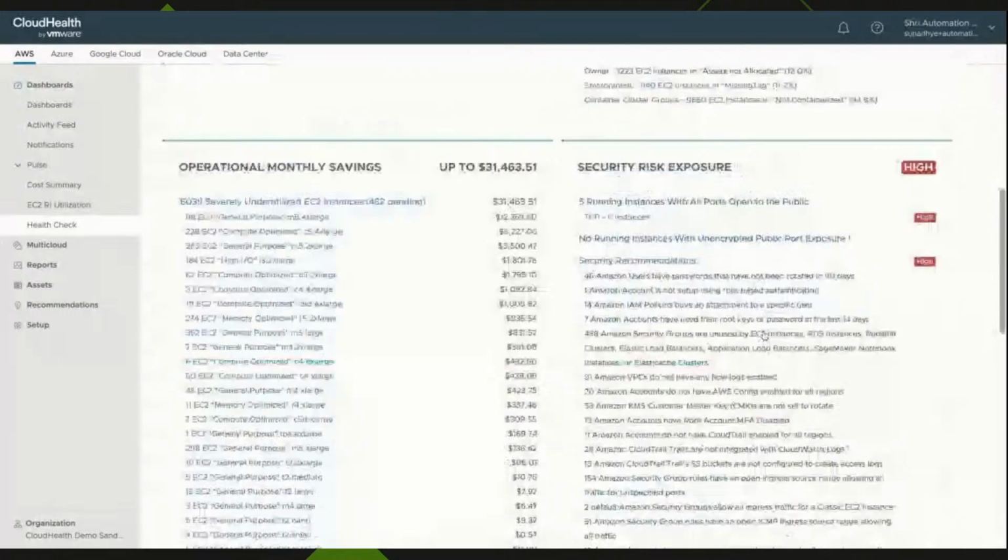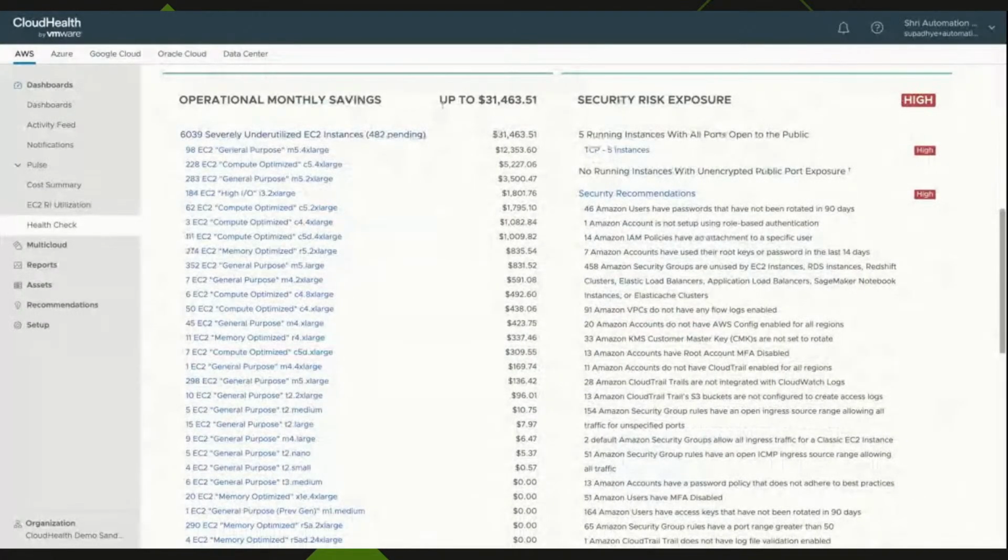If I scroll down, you'll see on the left, there's operational monthly. And this is similar to what we do on-prem, right? There are instances which are severely underutilized. Meaning someone went in and said, I want this instance which is super extra large, whereas I actually needed something which is medium or maybe small. So again, right now, if you were to look at a cloud provider, you can save $31,000 with that recommendation.